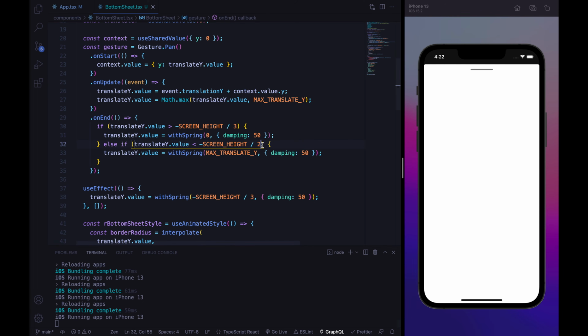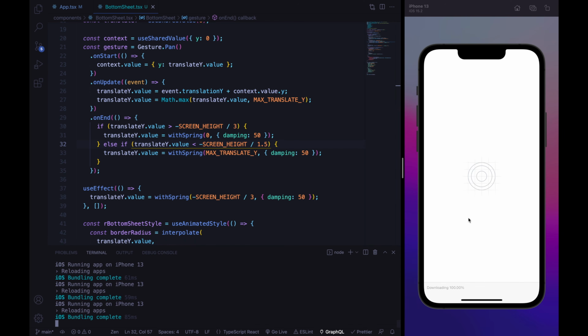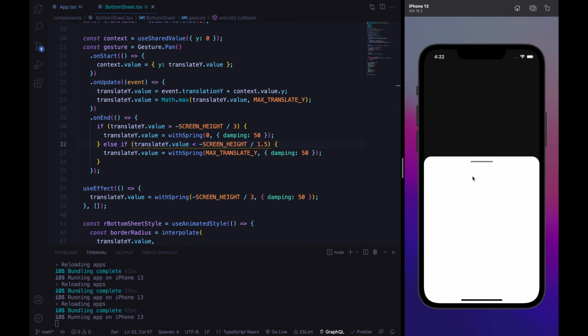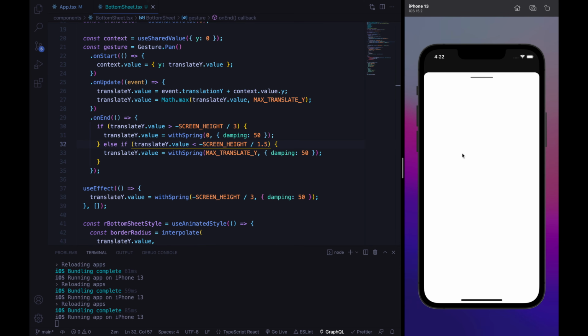So for instance, I think that it is quite better to use 1 divided by 5. So here it isn't animating, and at this point it will animate.